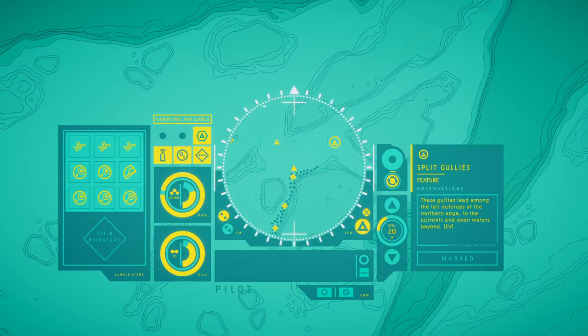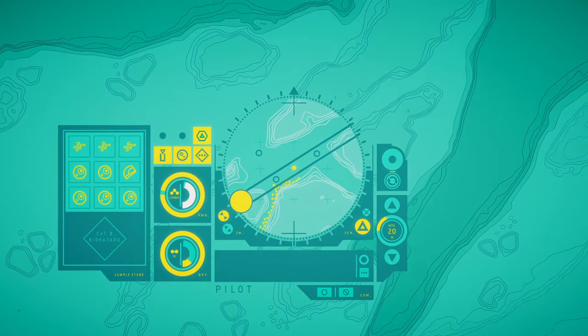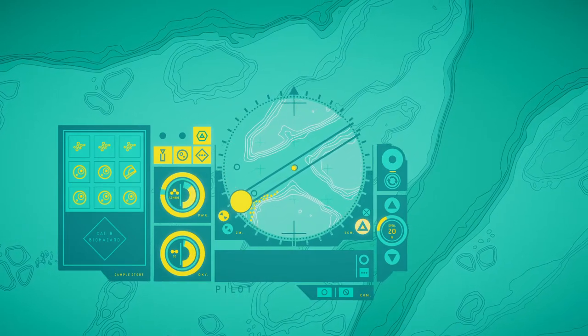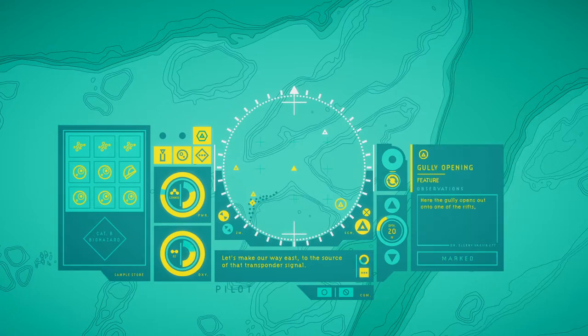This stalk is lit among the tall outcrops of the northern edge, open to the currents and open water beyond. Let's make our way east to the source of the transporter signal. I don't know what to expect if the transporter is Minami's. There's some history between us, but I haven't seen her in years. Not since... Look, you don't need to worry about it, let's just find her.